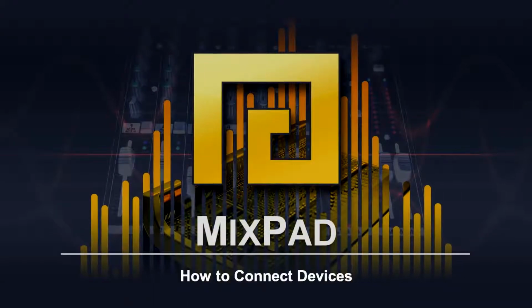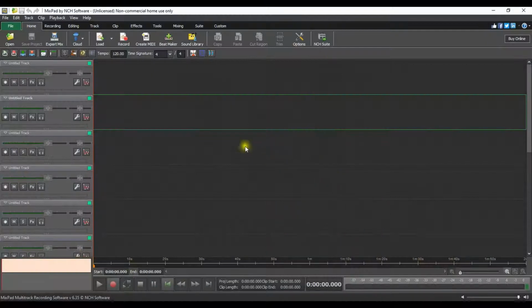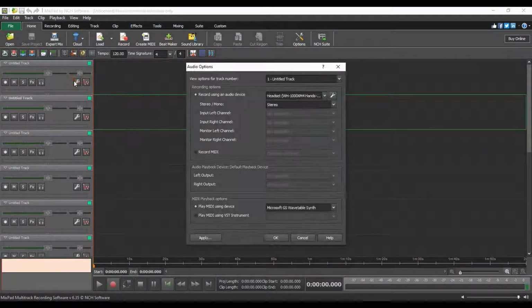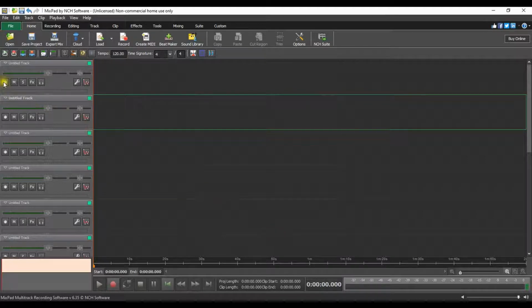How to connect devices in MixPad. Click the Audio Options button in the track controls to the left of the track. Select your device in the recording options. Click OK to save your changes. Enable record on the track. Click the record button at the bottom of the screen to start recording your device.